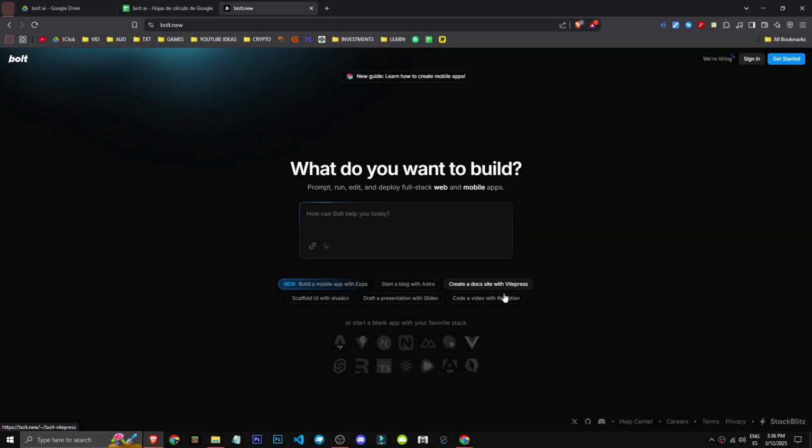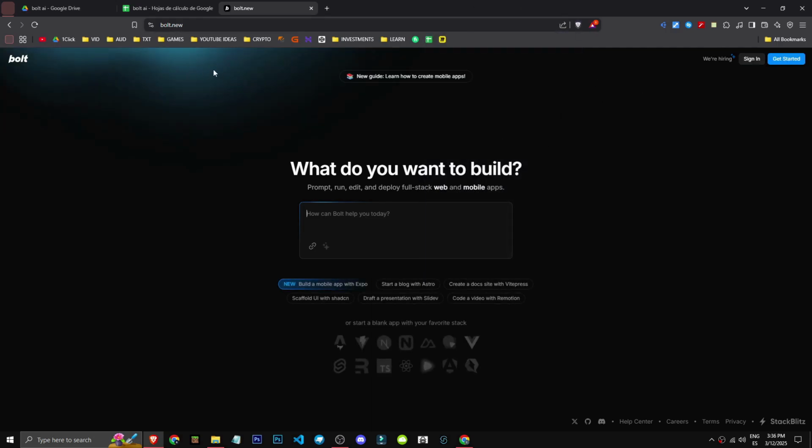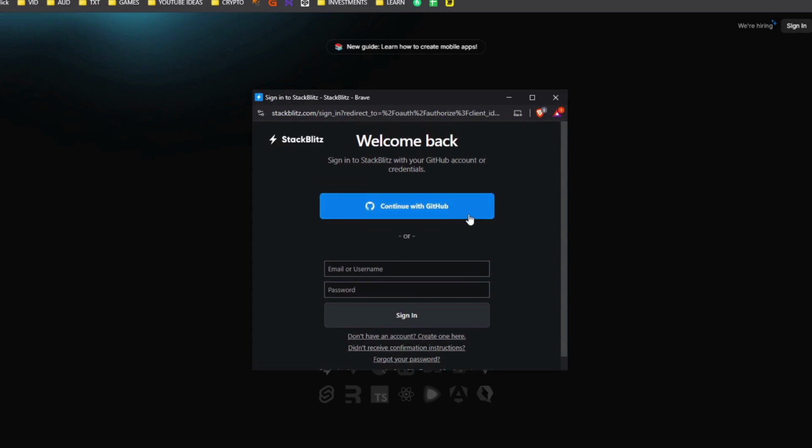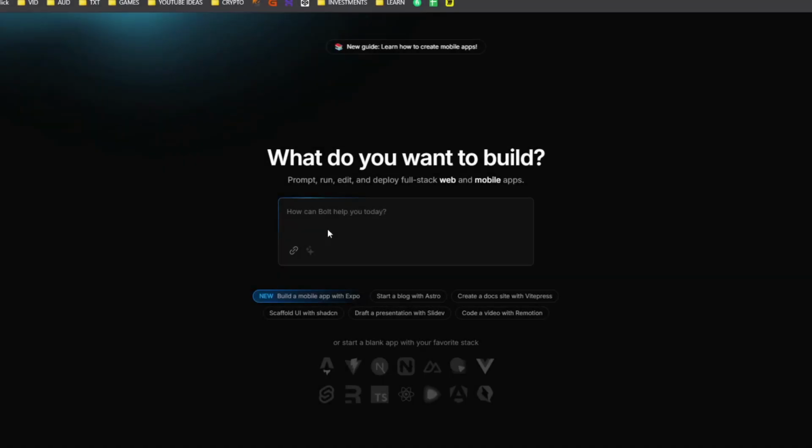How do you create an account in Bolt AI? Basically, we go to the top right and click Get Started. I suggest disabling shields and such in case they ask for cookies. Then we can proceed by signing in with GitHub, and that's it, we're in. It's that simple.